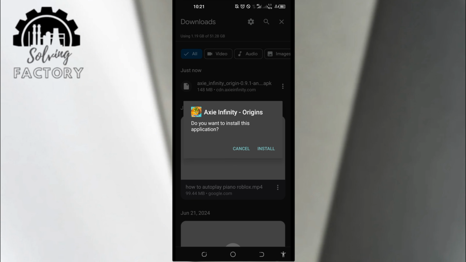Click on it to start the installation process, and then click Install. After the installation, open Axie Infinity, log in, and start playing, and that's it.